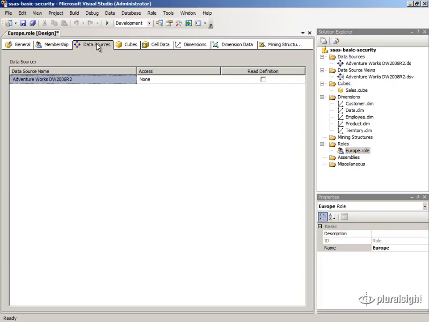Then we have a Data Sources tab, and this just gives permissions to read the definition of the data source, which is not something we would normally allow users to do from their client applications. Typically, the ability to read the data source would be something that would be done within Management Studio, which would not be a tool used regularly by our users. So we don't need to give users access to the data source. The possible options here are None and Read.